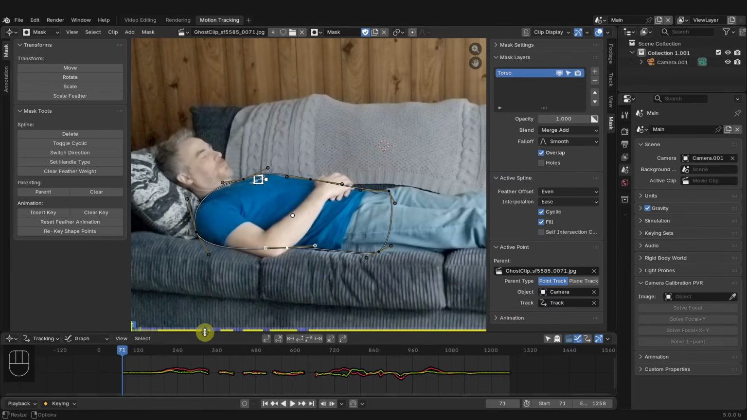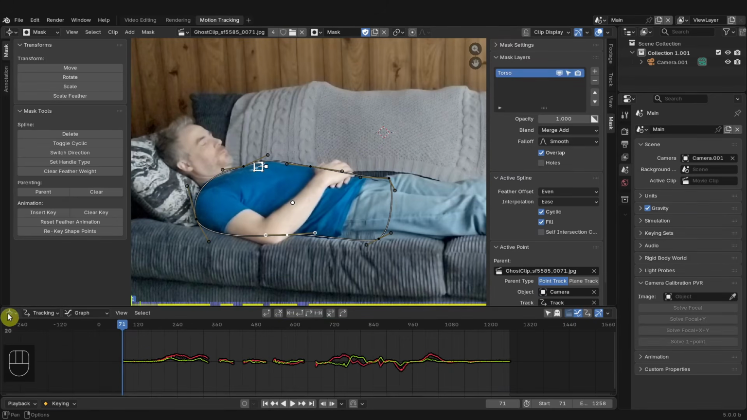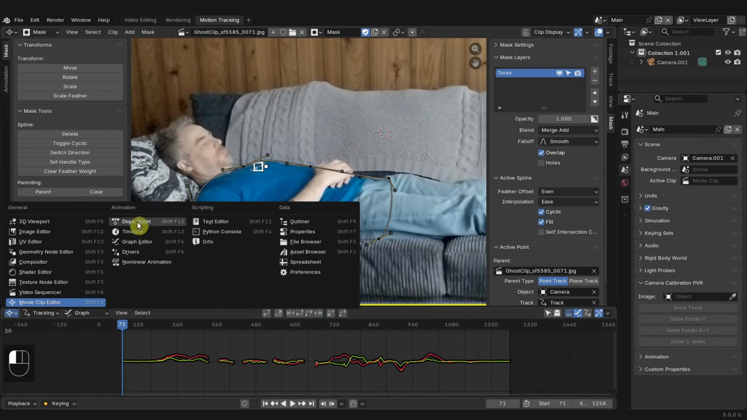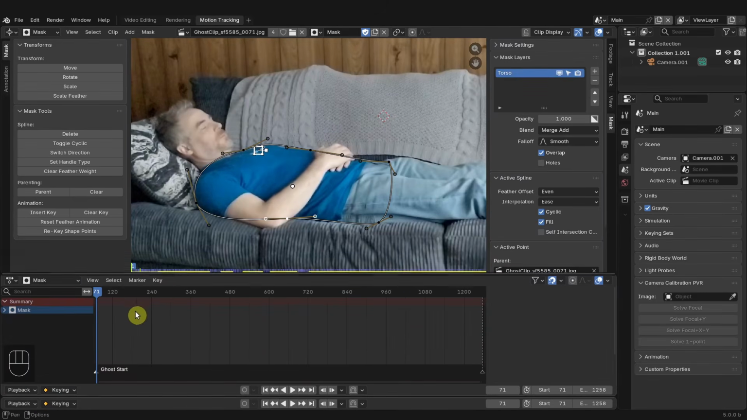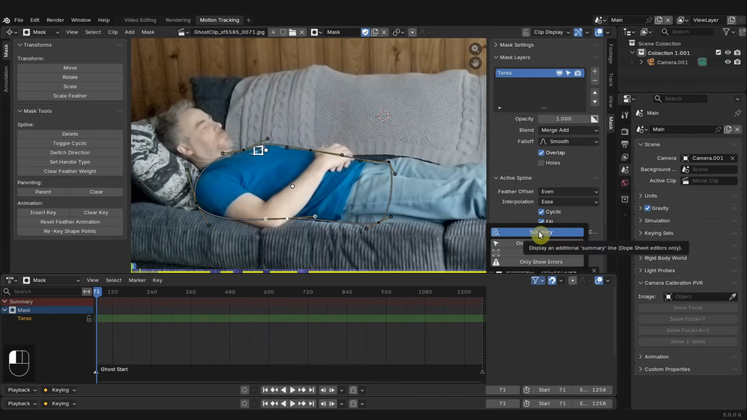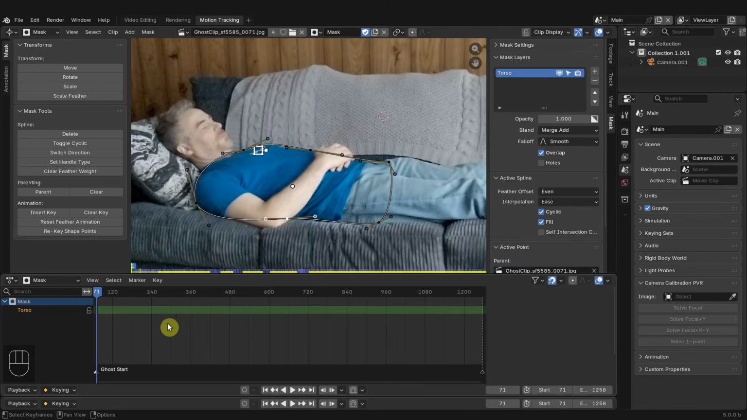Okay, and now what we need here is not this tracking data anymore. Let's change this to the dope sheet, and then dope sheet to mask. And that way we can see our mask keyframes if we add them. So we want to add a mask, and here's the torso. So this is the line that it's going to be. We don't want the summary, because that's just going to get in the way. I'm just going to uncheck summary there. And then this is where our keyframes are going to be.